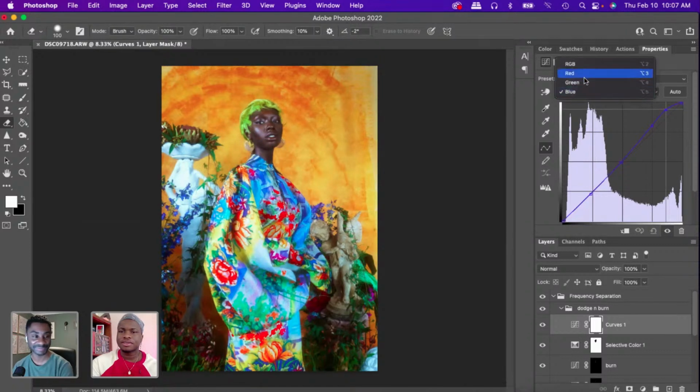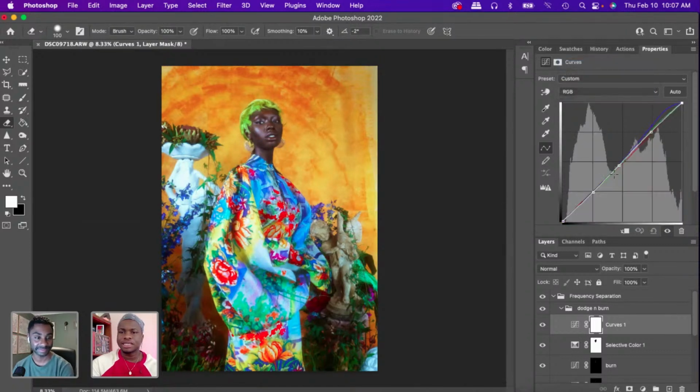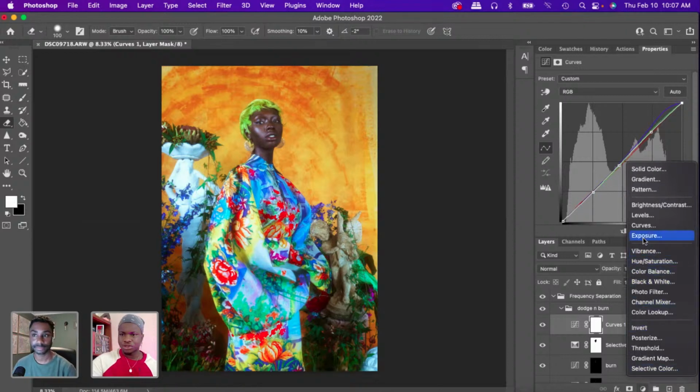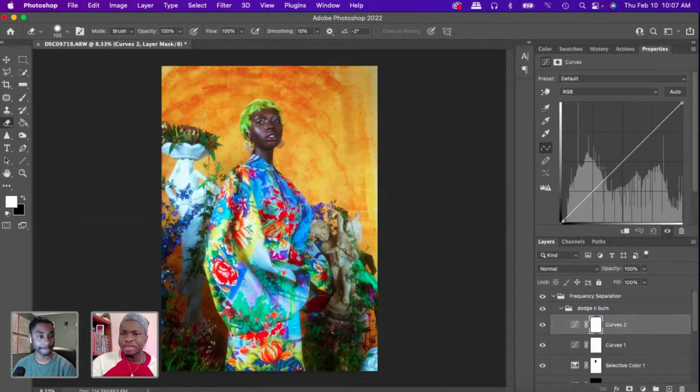Also, the way that I understand this is that this is your midpoint. These are shadows and these are your highlights. So I'm going to open a different one and show you what I mean by that. So this is your midpoint basically, so it basically is controlling the whole photo.